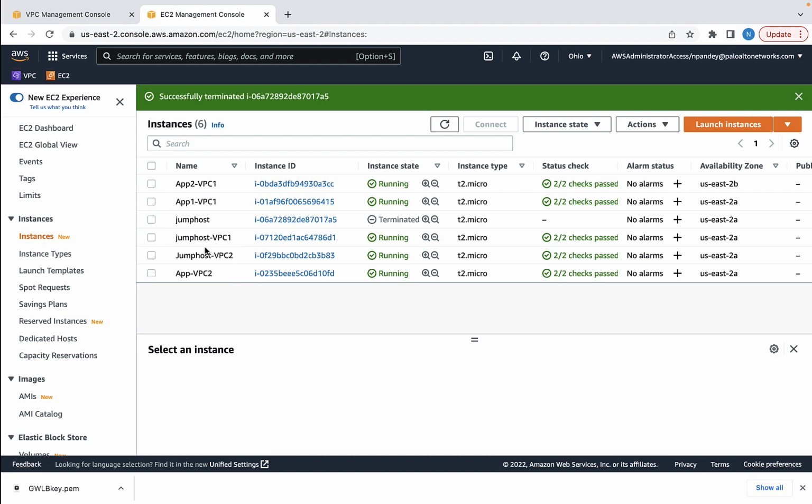Now before I proceed any further, I need to run web server in these application instances. I'll also disable the key-based authentication for the instances so that I can SSH easily later when I want to send the traffic from the jump host. Otherwise, you will have to copy the key to the jump host and then use the key-based authentication.